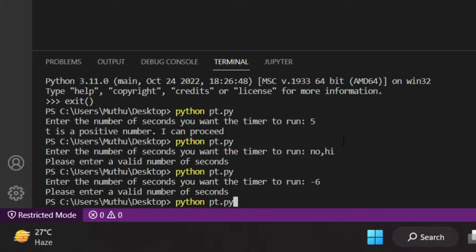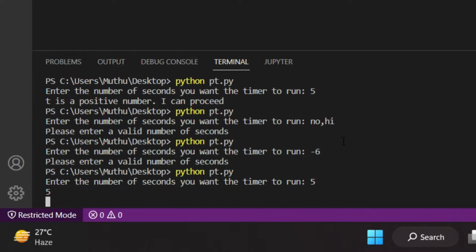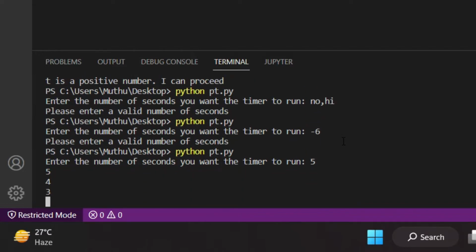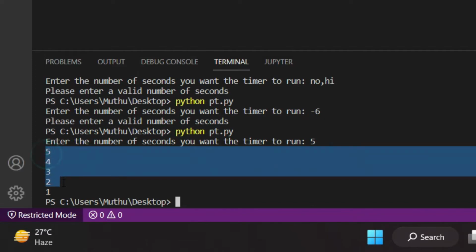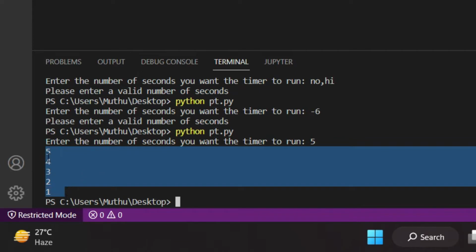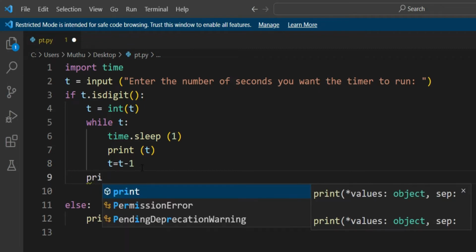Now we'll test it. As we can see, it runs the timer clearly from 5, 4, 3, 2, 1. After finishing the timer, it closes the program. So I need to now intimate the user that the timer is complete. So after the loop, I need to print some comment.